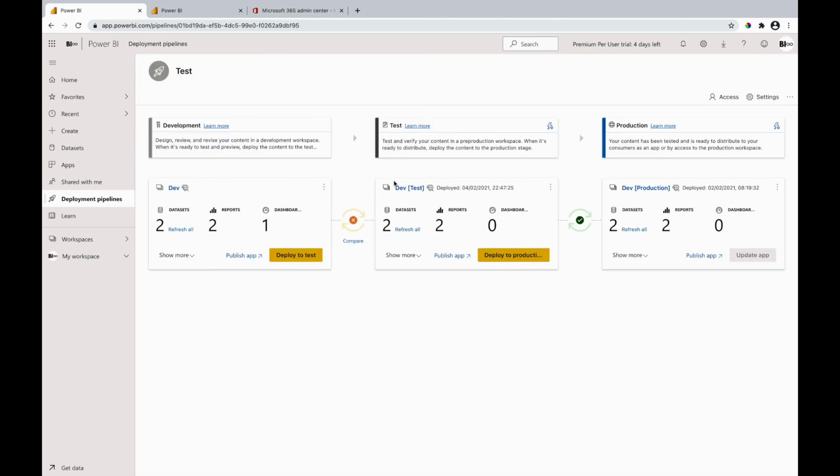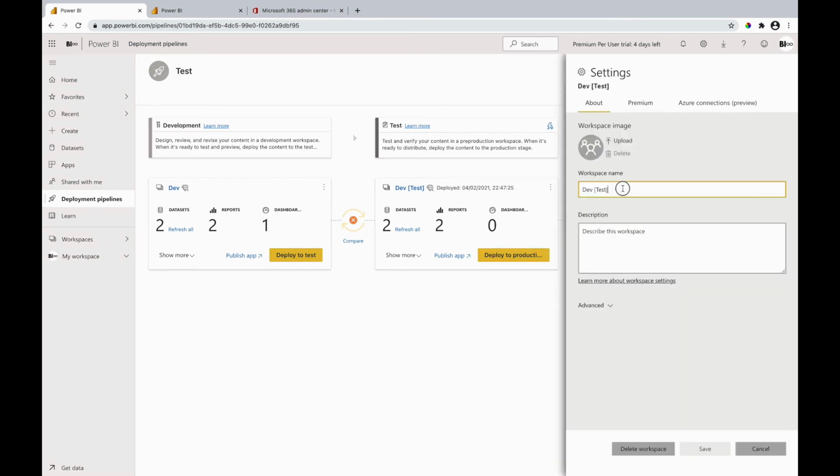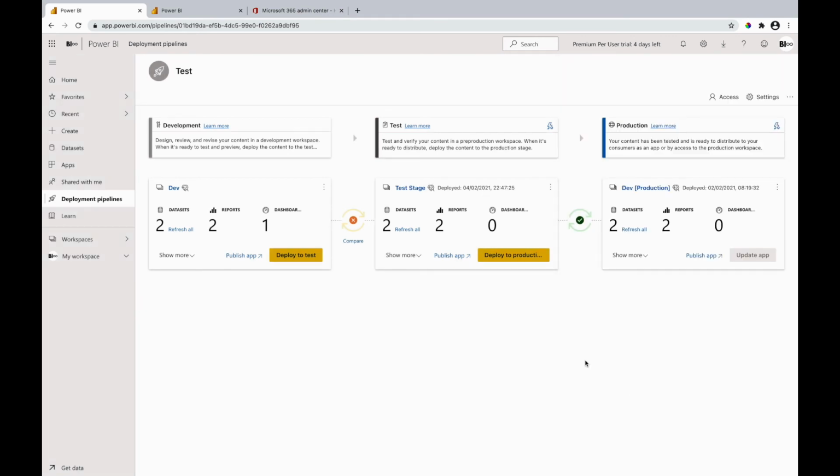Now let's say, for example, I want to change the name of this workspace. That's also possible directly from here. So if you click on these three dots, workspace settings, we can directly go here and change the name. In the last session, we just went with the default names from Microsoft. So let's say if I name it as test stage, it's also possible. Again, that workspace should be available. So click on save. See, like this, we can also rename these pipelines.